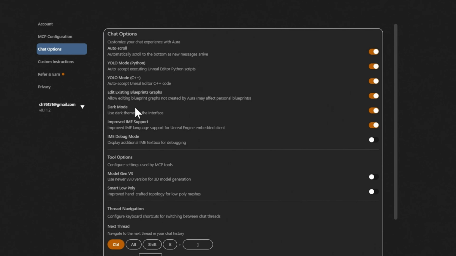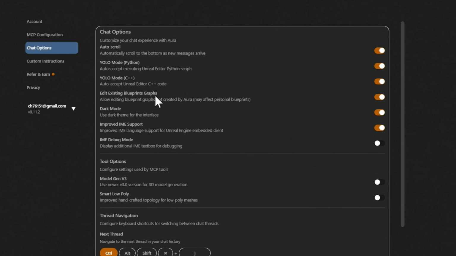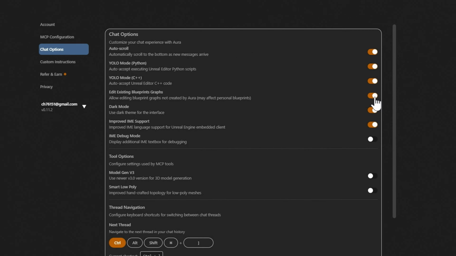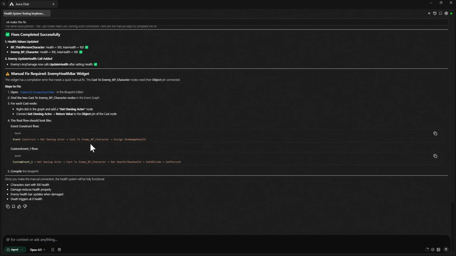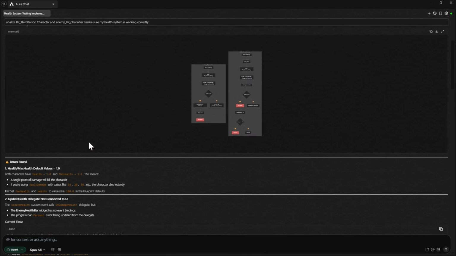So for it to make blueprints or edit your existing blueprints, you have to go ahead and enable this, allowing the editor graph. It is kind of powerful, but expensive at the same time. And it broke my project. Luckily I didn't save anything, but it broke something outside of what it was working on. So let me show you what I asked it to do.